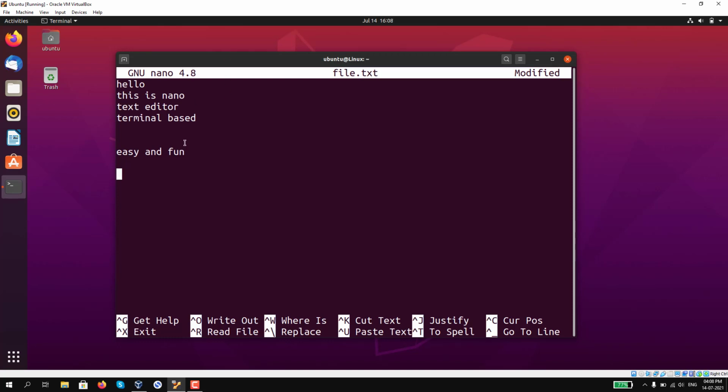Here I am adding content wherever I want to add. I can delete the content, I can add the content. Here it is providing us some more options that we can make use of to manipulate the content. Write out the content. To find a particular keyword, we can use Control W. This caret symbol means Control. There are also find and cut text. I can use different shortcuts to manipulate text inside the Nano editor in different ways.